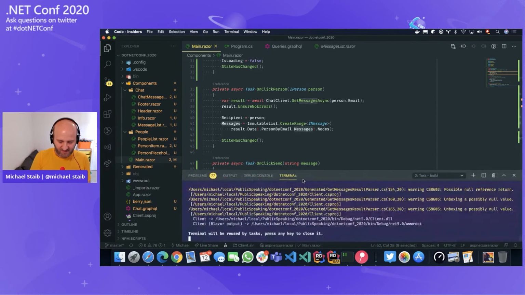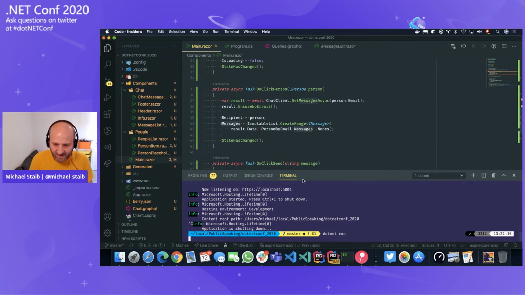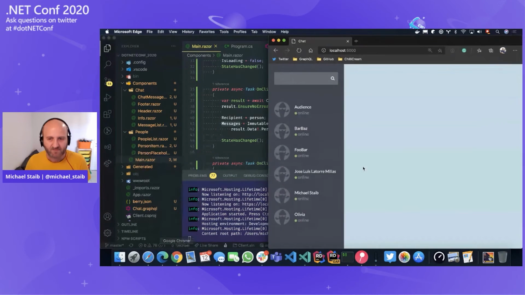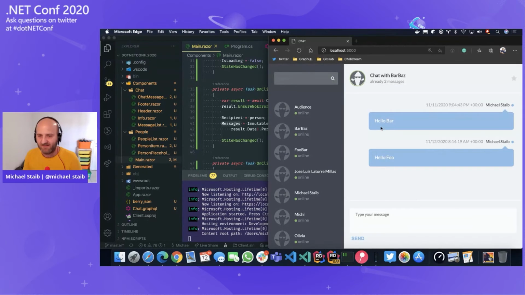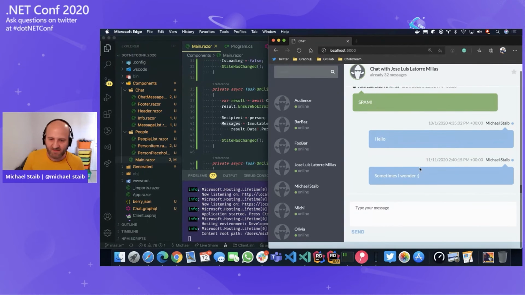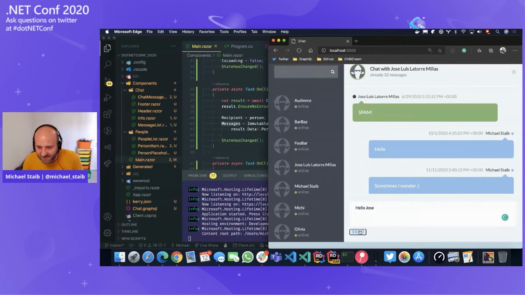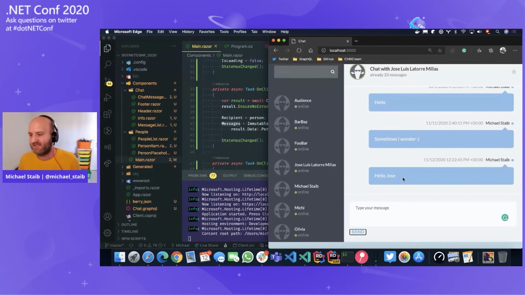So with this, we can just .NET run that, and then let's debug it. Okay, it's coming up. Now we should have, yeah, we have our message area now here. I can click, for instance, on Barbats, who has two messages, hello and hello foo. There are other things like, here's Jose, I have some messages with him, so I can write messages here. So hello, Jose, let's send that. And I can see here's my message with Jose.